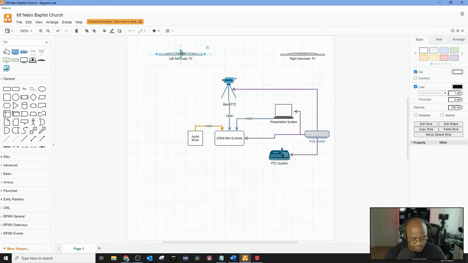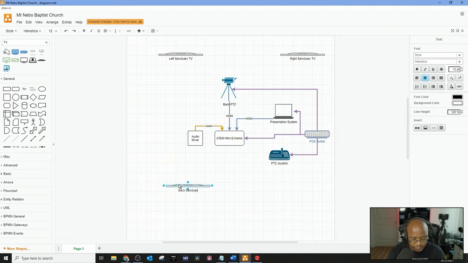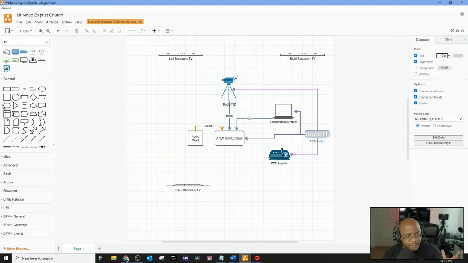All right, and then we also have one more, which is going to be for the back wall. I shouldn't have did it that way. I don't like how I did it that way. I don't want it like that. Oh, well. Back sanctuary TV.